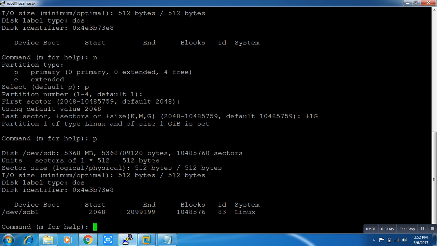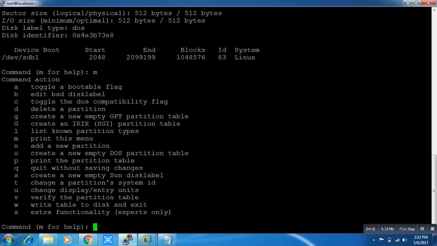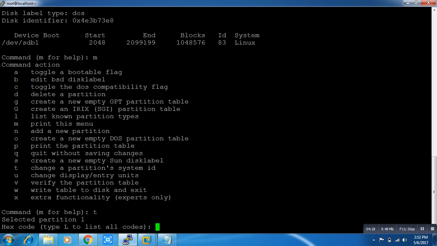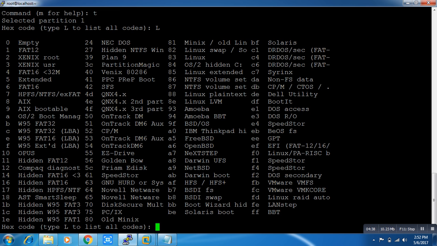Now you can see the file system is Linux. Okay, so I have to change its file system. You can press m. Here you can see t, change a partition's system ID. So I press t, and it says selected partition 1, because we have only 1 partition. If we had 3 or 4 partitions, it would ask you which partition's system ID you would like to change. Okay, so what is the system ID? How can you come to know this?